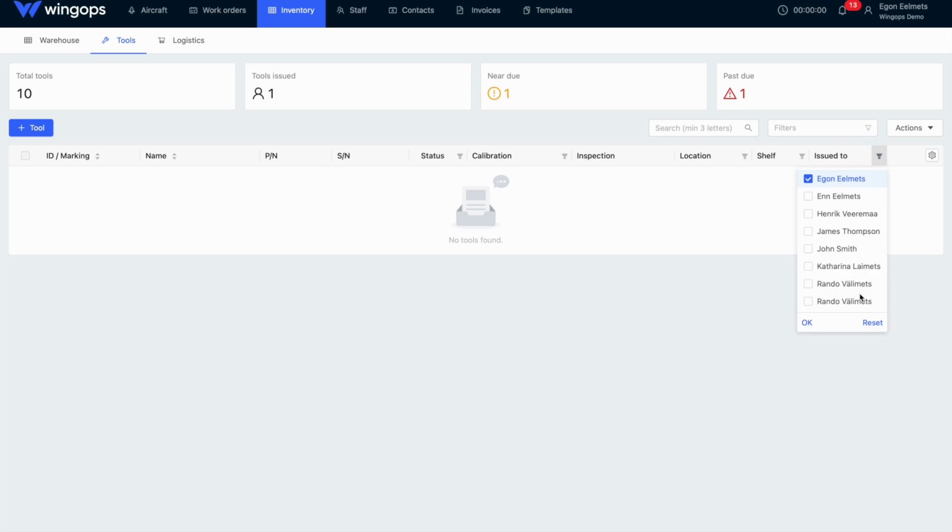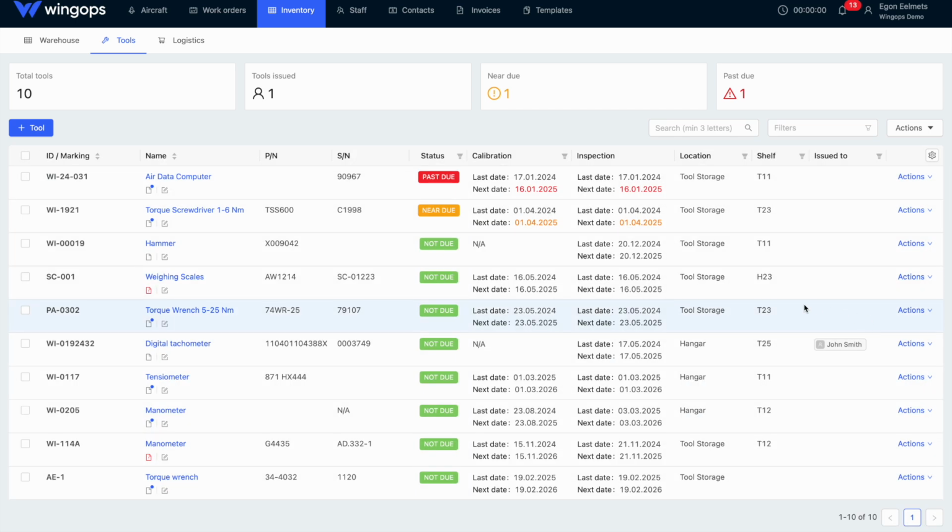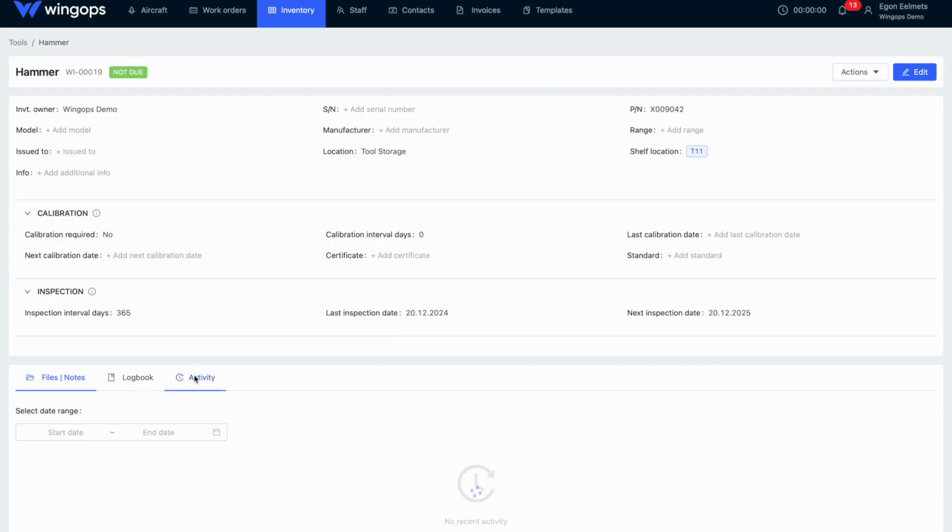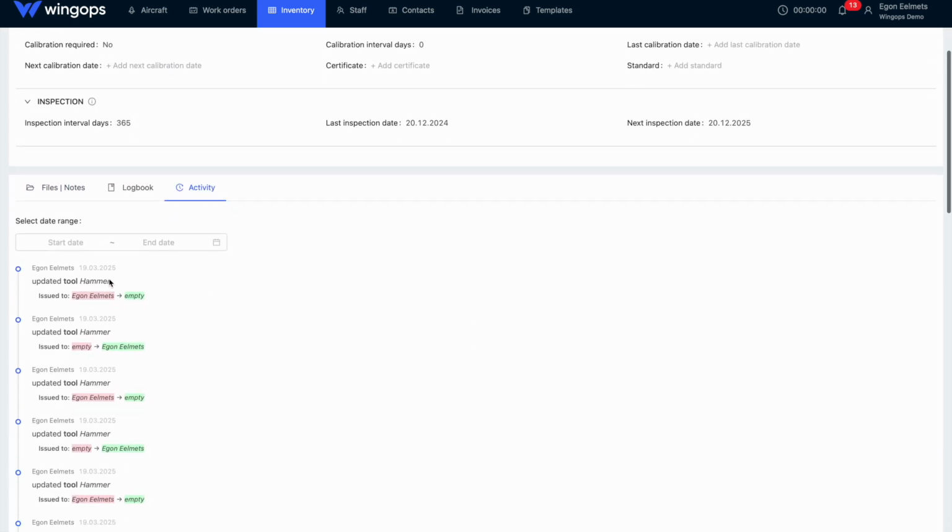All transactions can be viewed in the Activity section. Simply select an item, like the hammer, and click on Activity to see its full history, who issued and returned it, and when.